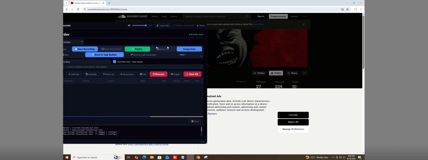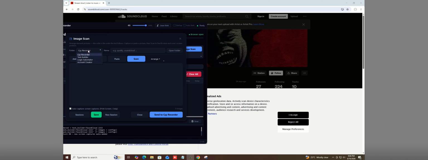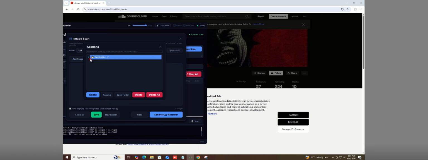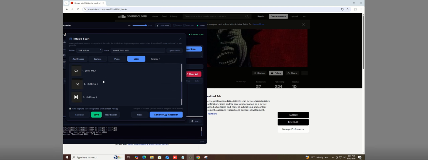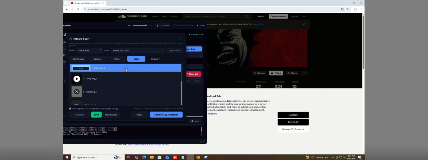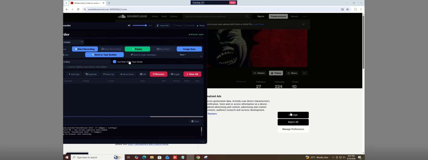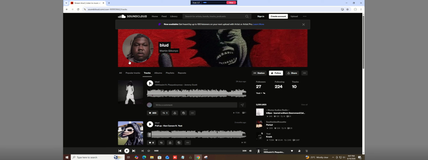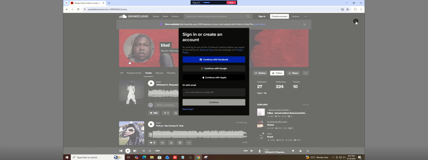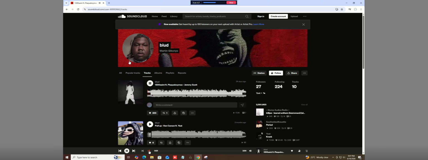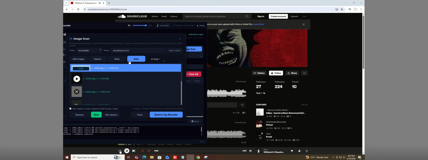I'm going to move this aside a bit. Open up the image scanner. Then open up the sessions. Open up this. Okay. So what I'm going to do here is scan the page. Simple as that. You'll see the mouse is going to move, clicking on everything that we scanned. See that? Nice. So when it's done, it has captured the coordinates, it has captured the elements.